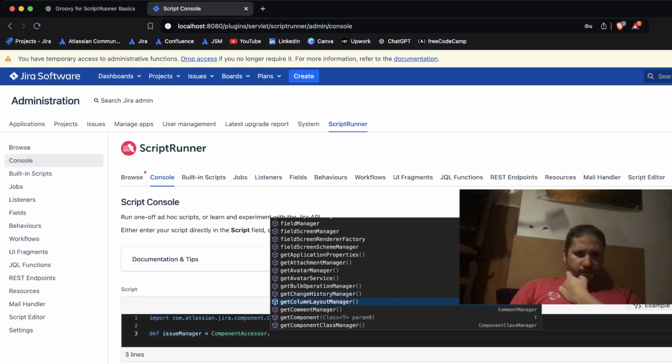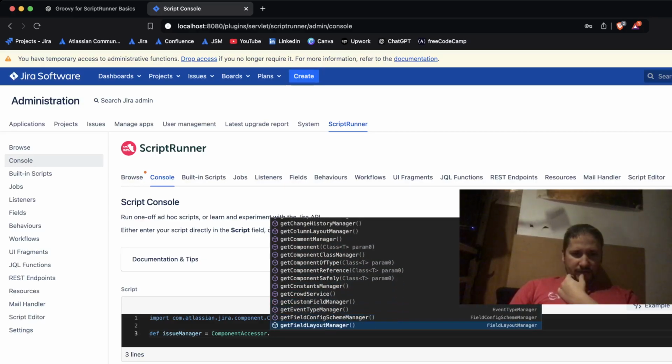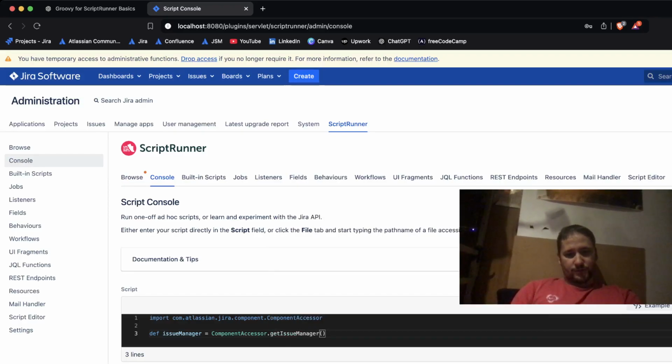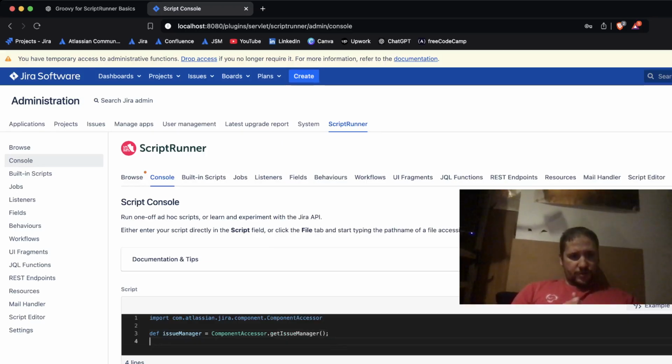So most of the time, I'm going to have in here field manager, group manager, issue manager. I'm going to select issue manager. So I have defined issue manager in here, right? And this is what I got. So what can I have next?